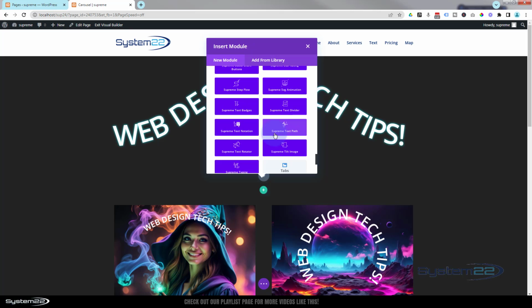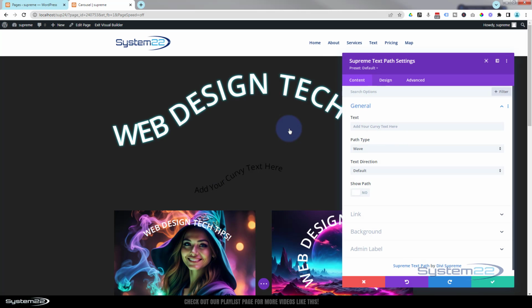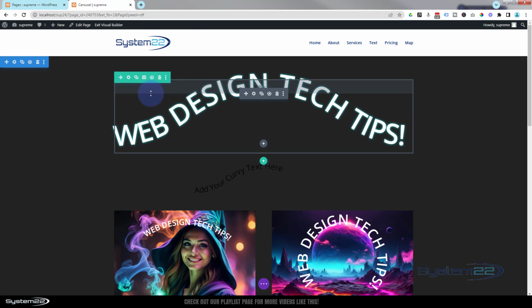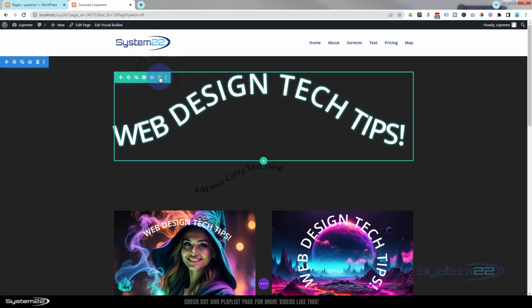And the one we're looking at today is the Supreme Text Mask right here. I'm just going to drop one of those in there. Fantastic. I'm going to leave that just like that for the moment. Let's just delete this row that's on top so there's no confusion.